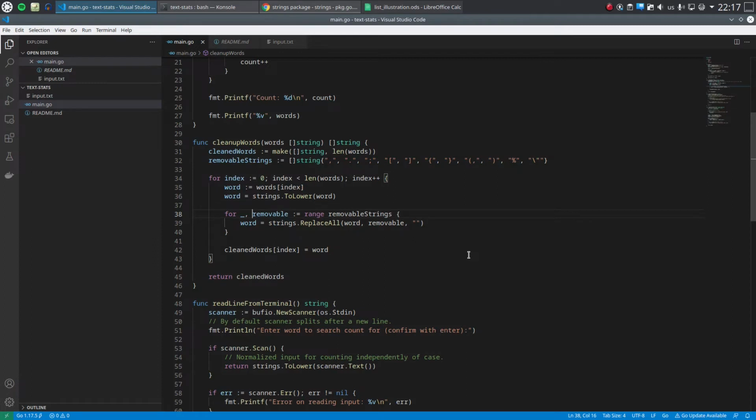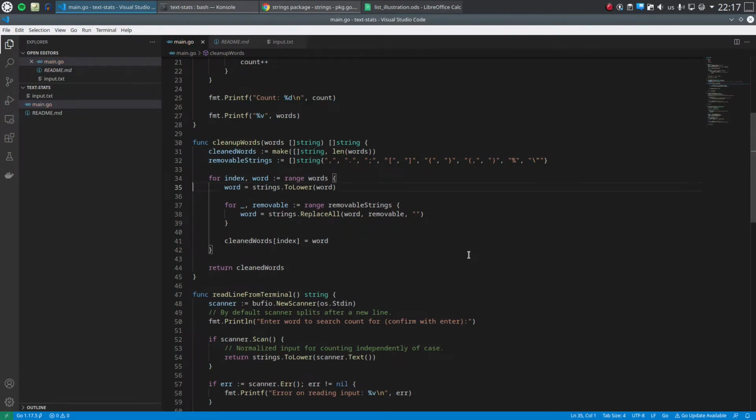So we could replace it up here, but also here we want the element. So let's actually simplify this like index comma word. And we don't need this stuff. We can just say range words. The index gets incremented automatically for us, and we don't need this, right? Because word already holds the element. So pretty nice and simple.